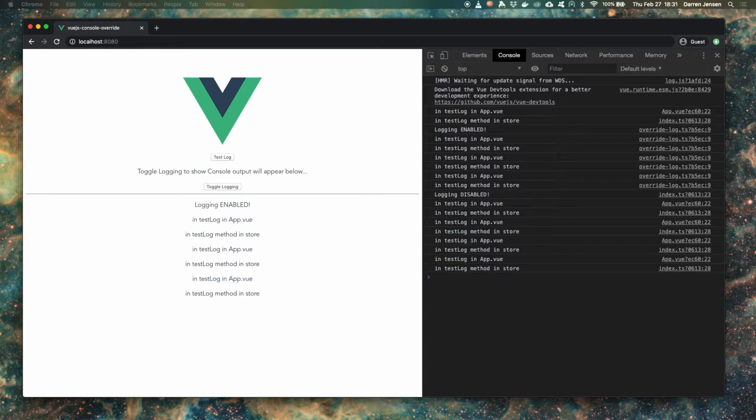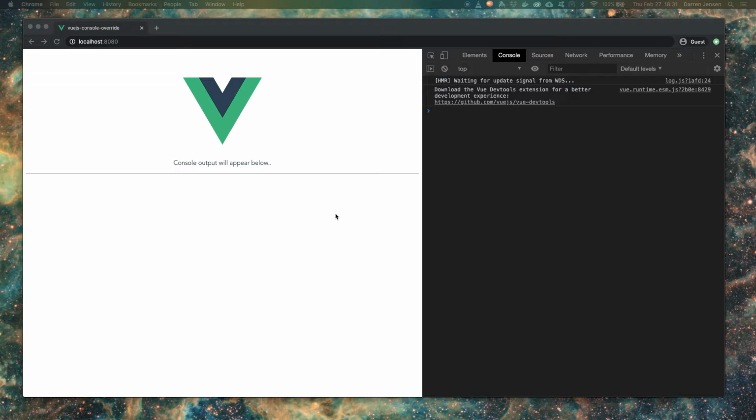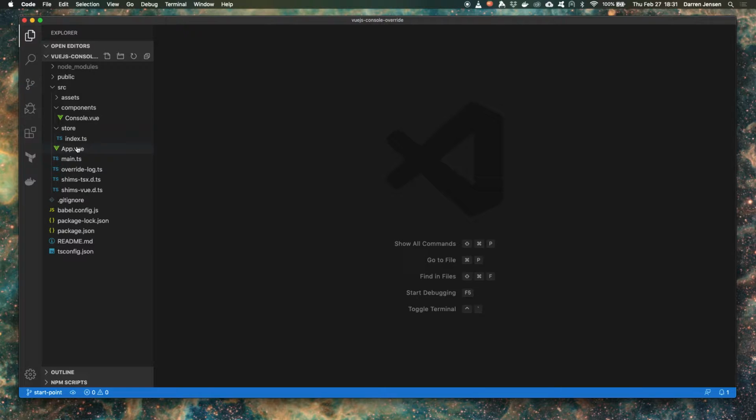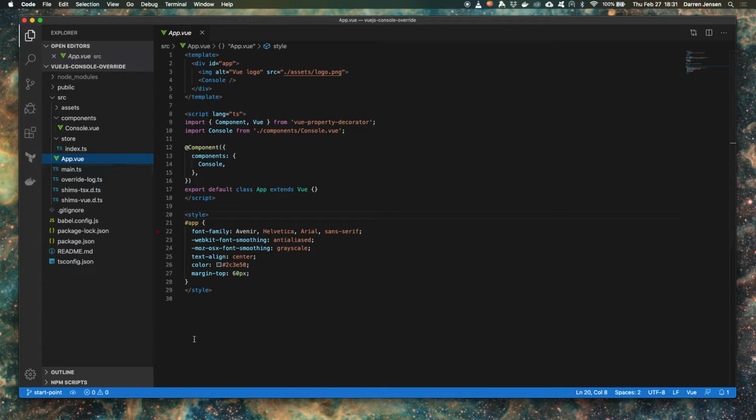So let's have a look at how we did this. What I'm going to do is build this application from scratch. So I've just reset the application, and I'm going to go over here and take a look at the source code. I created this application using the Vue CLI tools, and I used the Vue CLI create command, and it generated something similar to this. I've made a few minor modifications, but nothing too much.